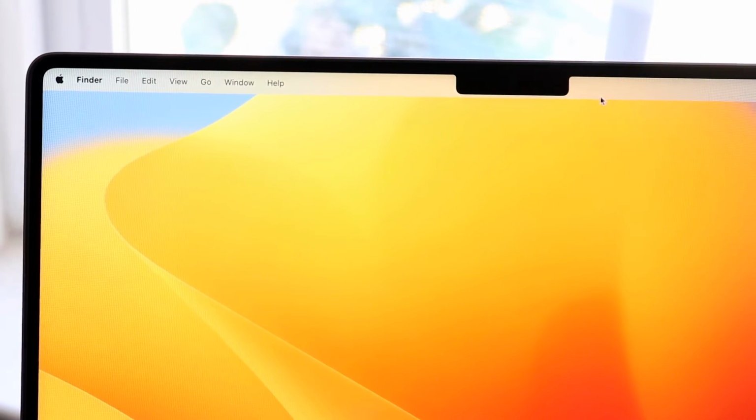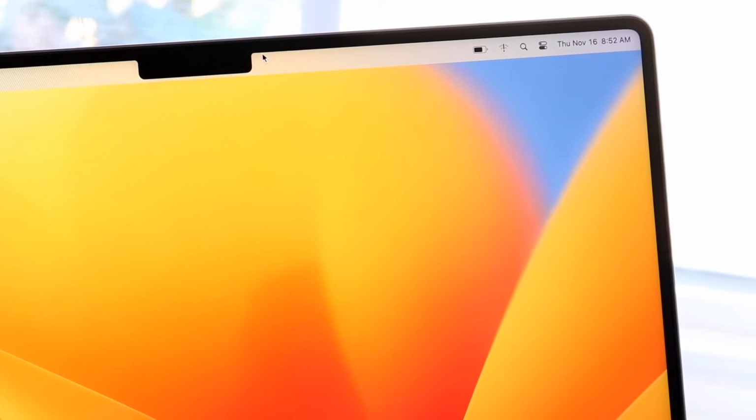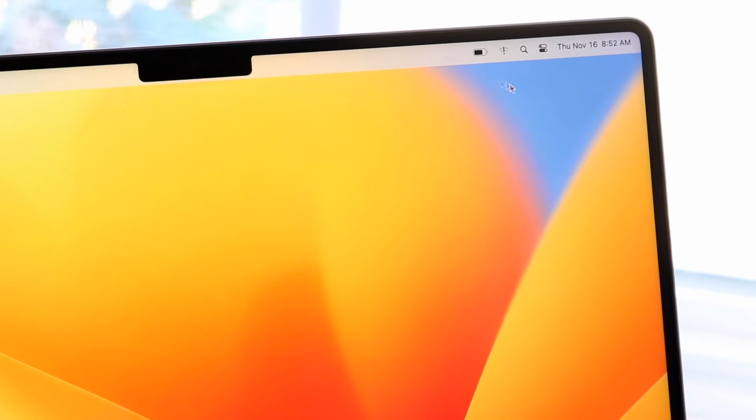If you actually go behind the notch, you can see that I can bring my cursor behind the notch here, which is pretty funny. At the top right, there again is nothing super crazy. You're just getting your time.